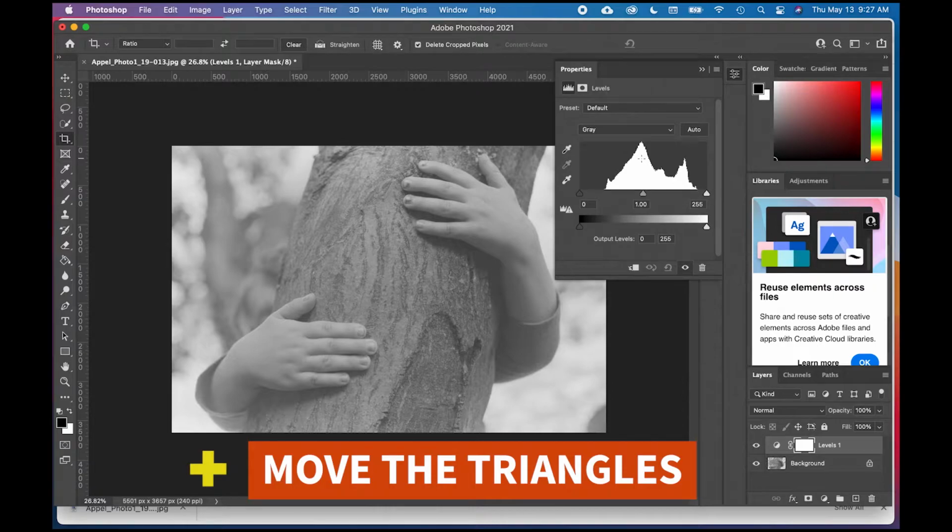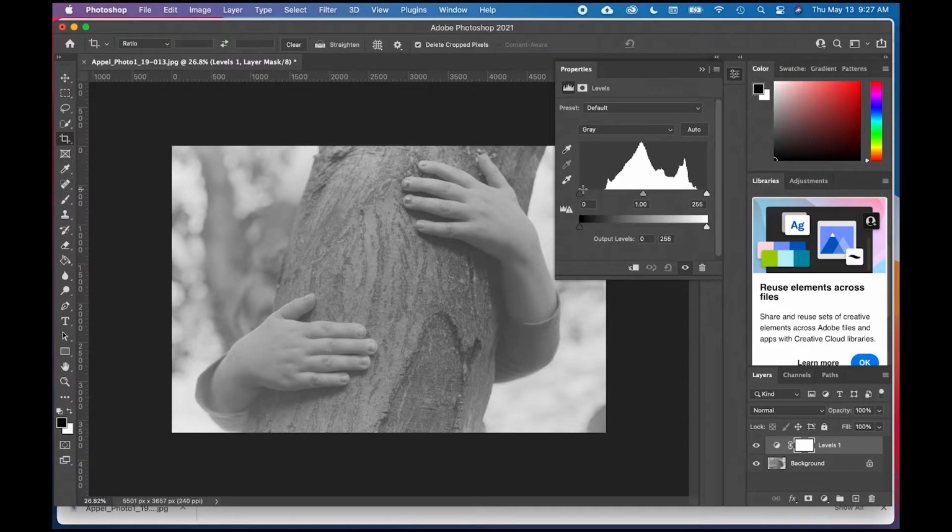And so what you can do is adjust these triangles at the bottom of the histogram to tell Photoshop to change the extreme values, like the darkest and the lightest. Okay, so I'm going to take this darker triangle and drag it over to right here, where that mountain begins. And you'll notice in the image, you can see my shadows getting darker, my darks getting darker, and it really looks a lot better already.